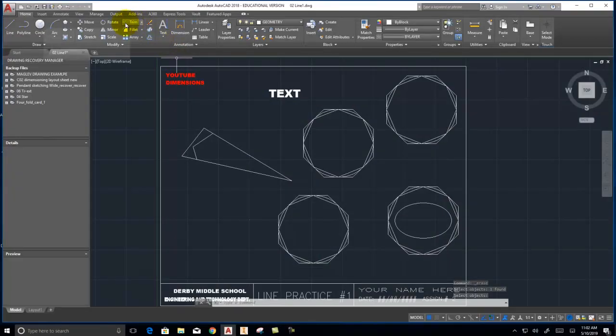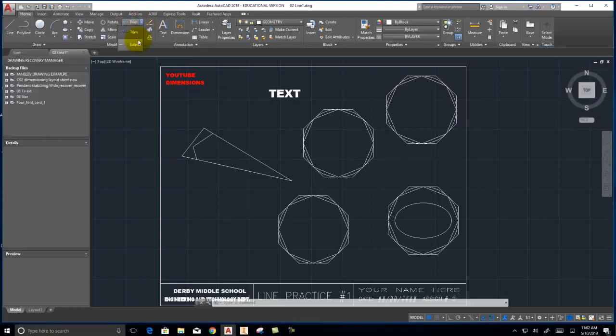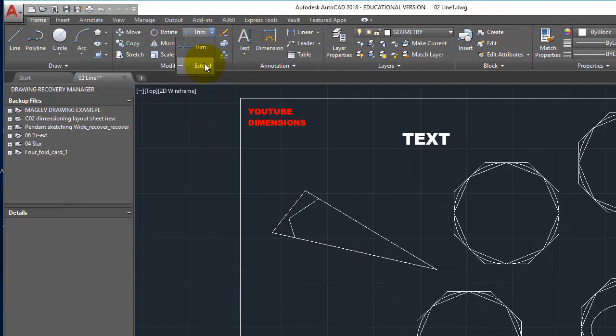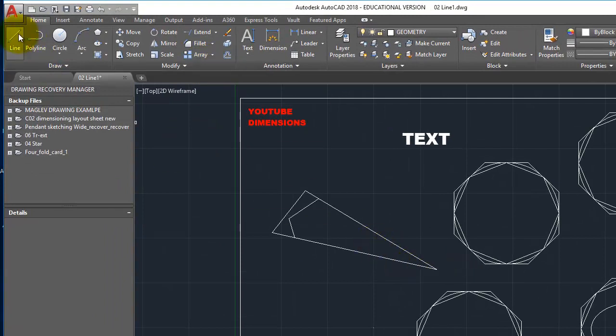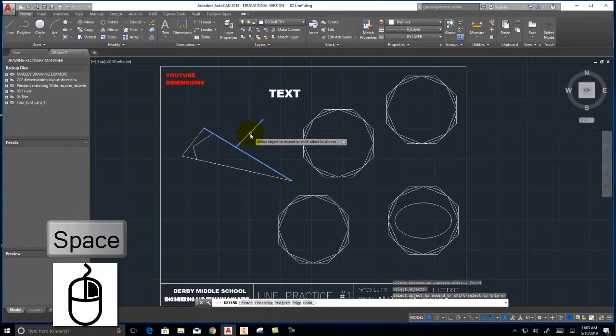Now, the trim commands, I told you that it had a sister command, and that's called extend. Extend takes lines that don't quite make it to where you want them to go, and so we can use extend, and you have to first choose the line you want to extend it to. Then you hit enter, spacebar, or right click, and then you click the line you want to extend.